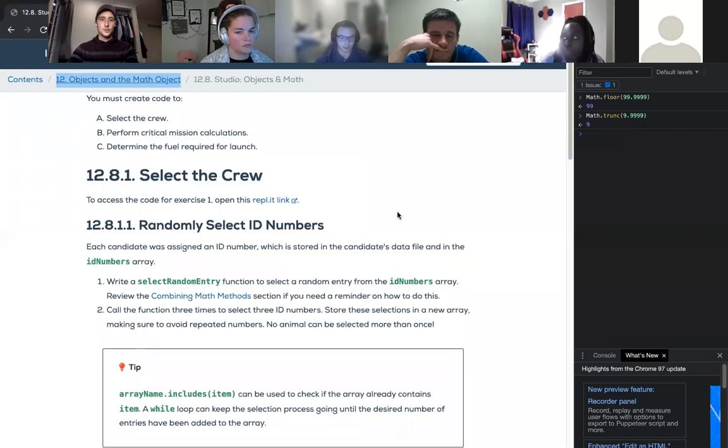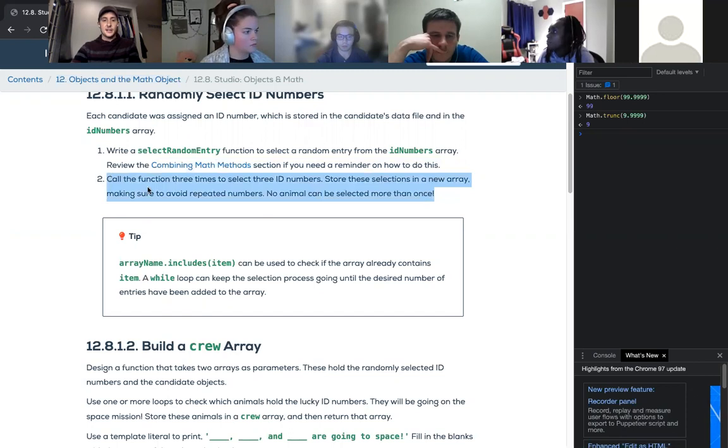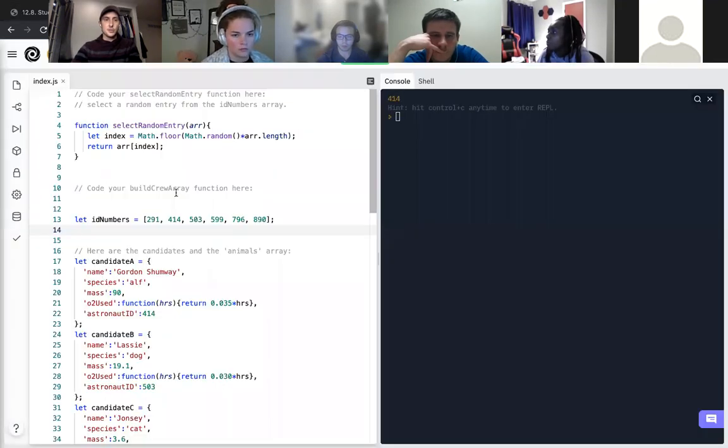On to number 2. Call the function 3 times to select 3 ID numbers. Store these selections in a new array. Make sure to avoid repeating numbers. No animal can be selected more than once. Okay, so it looks like from this line here, call the function 3 times. It doesn't say to create a new function, so I just want to double check that.